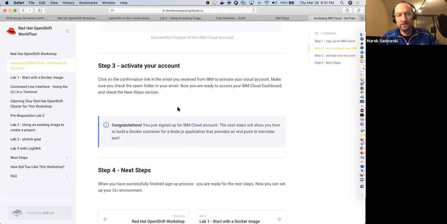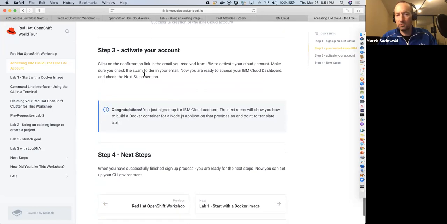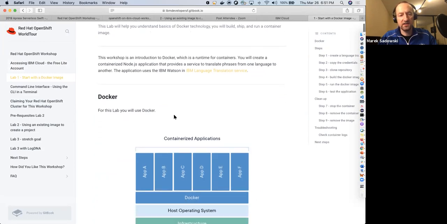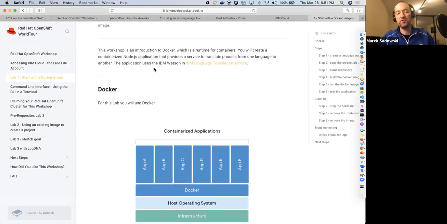Okay, so this is the first step. Now when your account is activated, you will be able to use what is over here. So now we will do lab one, and I have a little bit of explanation over here saying what we are going to use. We are going to use two things.